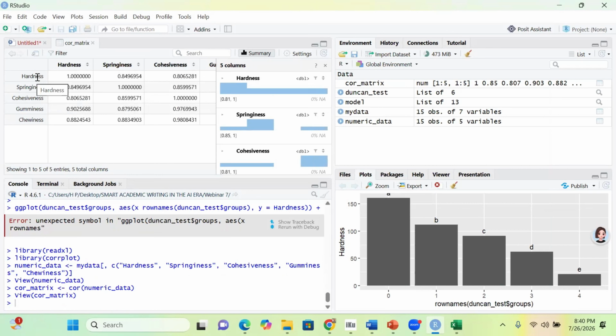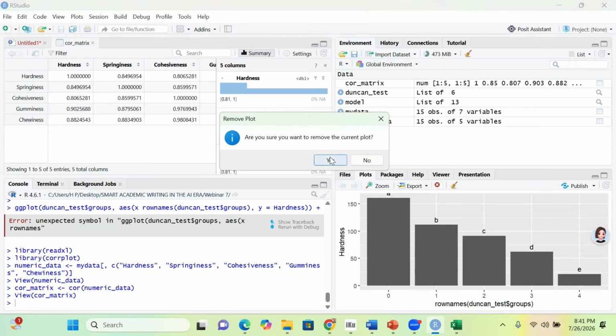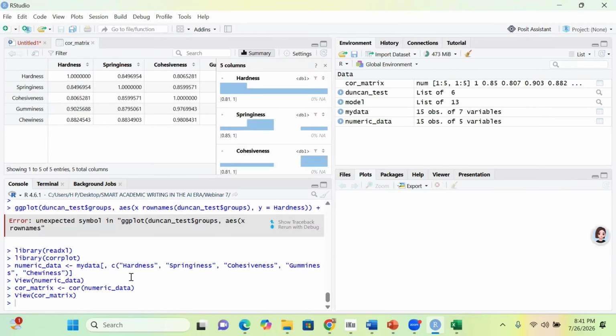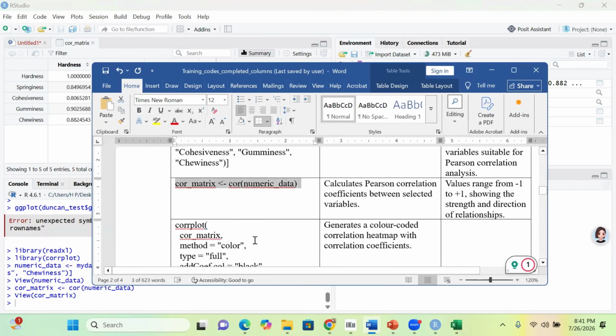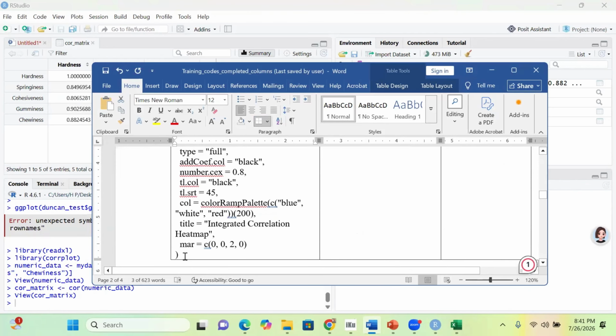You can see hardness against hardness, strong correlation, springiness against springiness, strong correlation like that. And then hardness against springiness, 0.8, which means yes, they are correlating, even high correlation, but a little difference. So next is, after calculating our correlation matrix, we need to plot it so as to visualize it clearly.